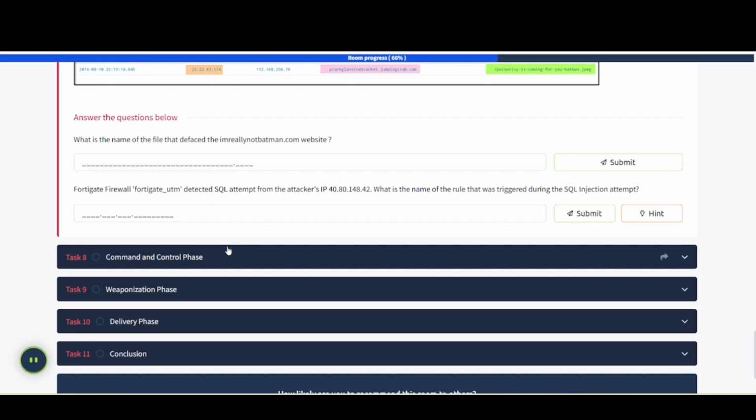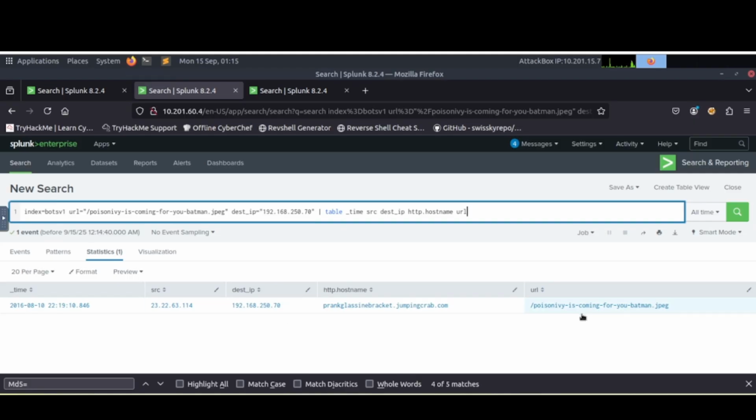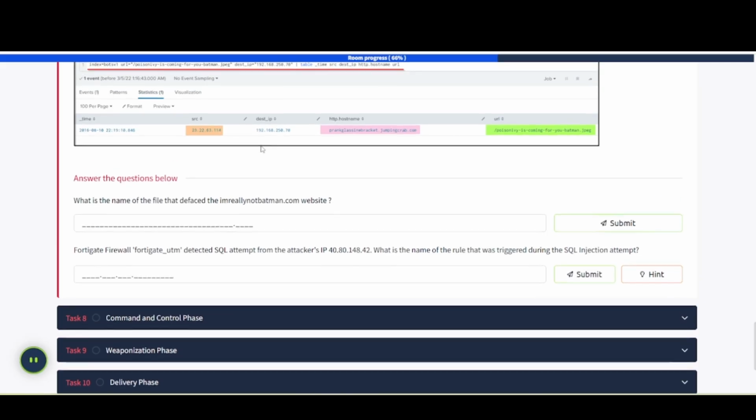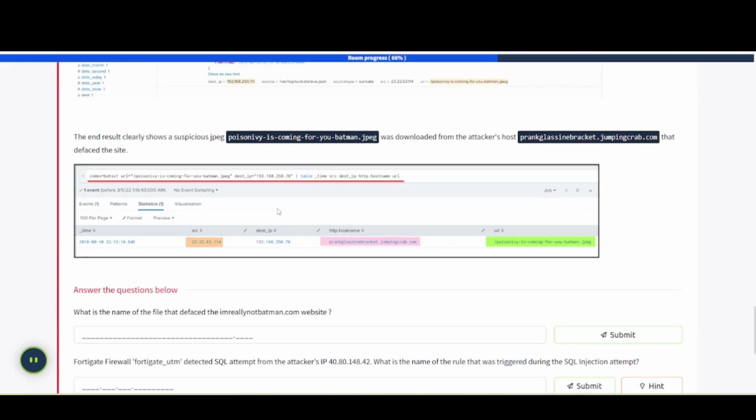All right, cool. And same thing. Question time. What is the name of the file that defaced the I'm really Batman, not Batman.com website? Well, we saw that's the JPEG, right? As we were going through there. So we'll just plug this in real quick.